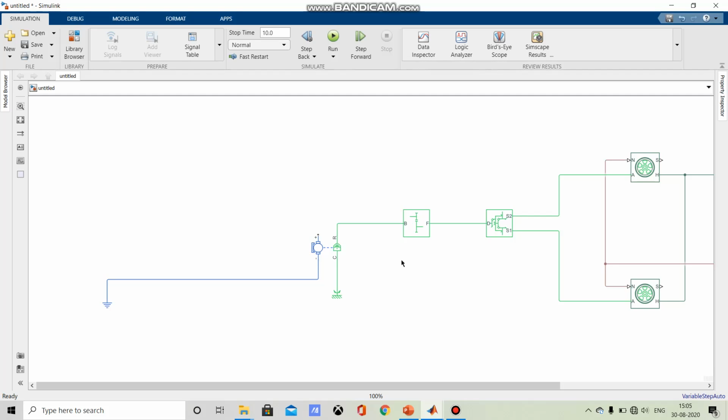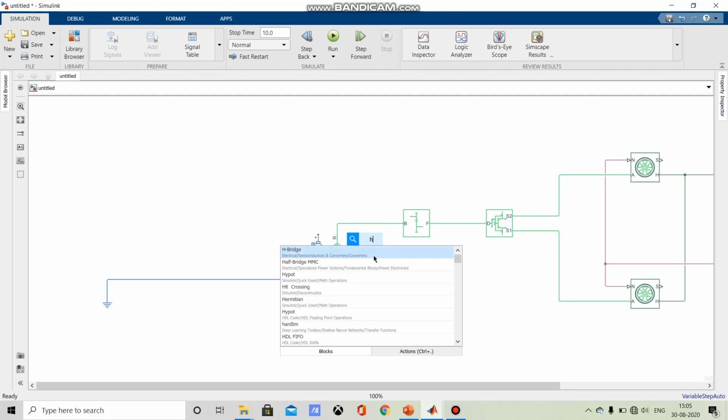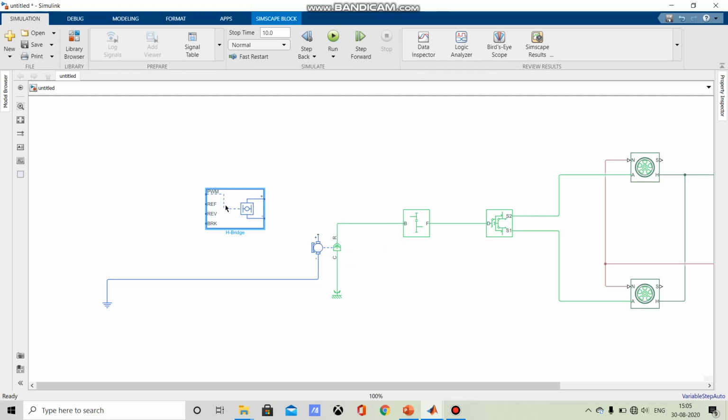So now we have to control this motor. So we will use H bridge controller. So sorry, H bridge. So this is our H bridge. Okay, so here you will see the first block is PWM, pulse width modulation. Second is reference, third is reverse, and fourth is the brake. This is the plus and the minus port. So we need PWM.